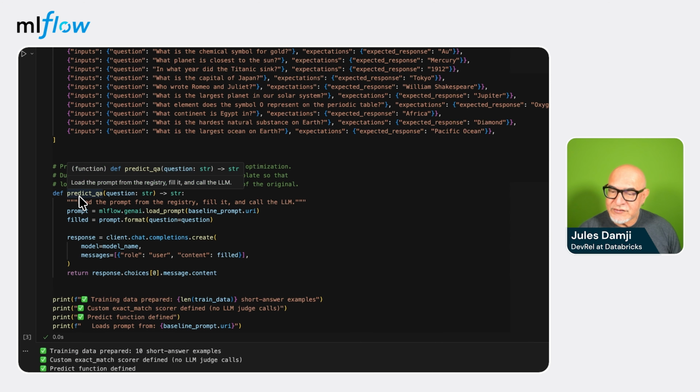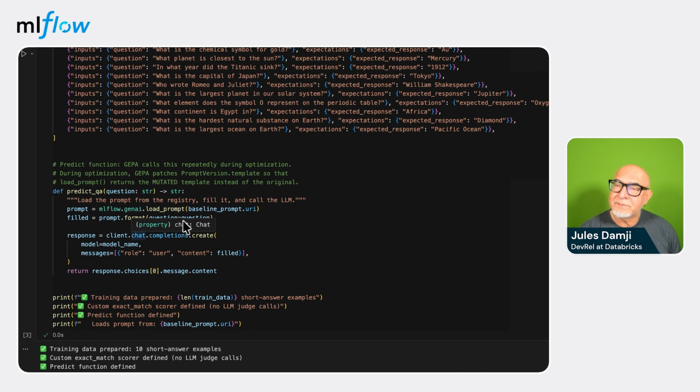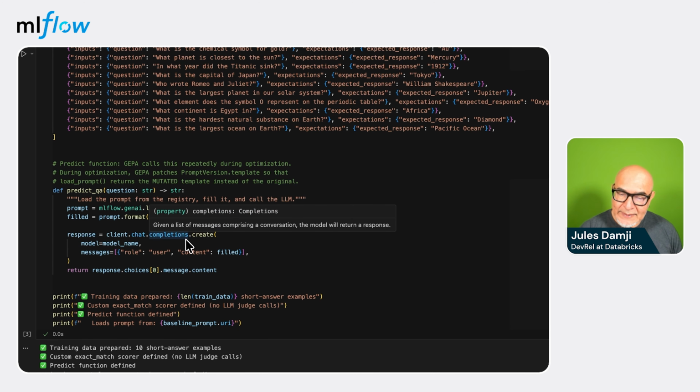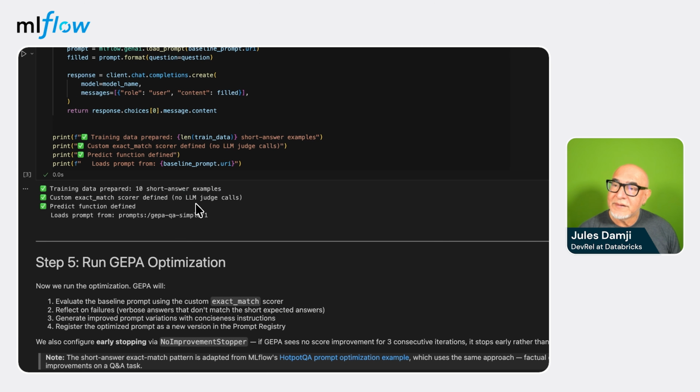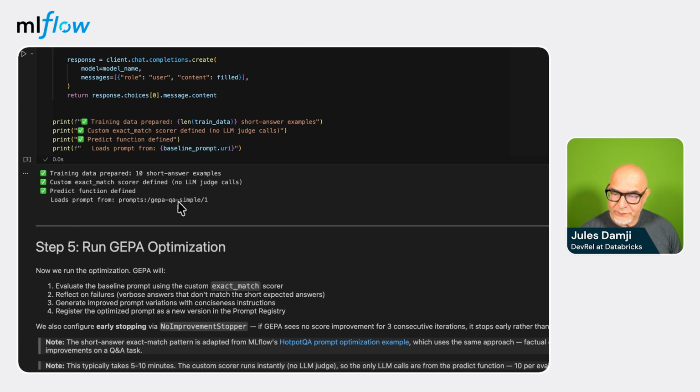So here's my predict function now, which just takes the question, sends it to the LLM that we used as a judge to query that and get the response, and then compares the response with the expected output. So I define my training set over here. It's prepared by short answers. I have a custom exact match score defined. No LLM calls are involved, so it's a little quicker and faster and less expensive. And it loads the prompt from the prompt registry.